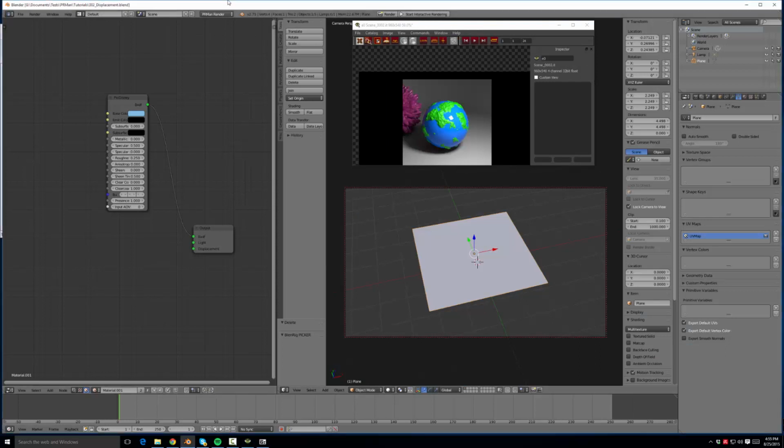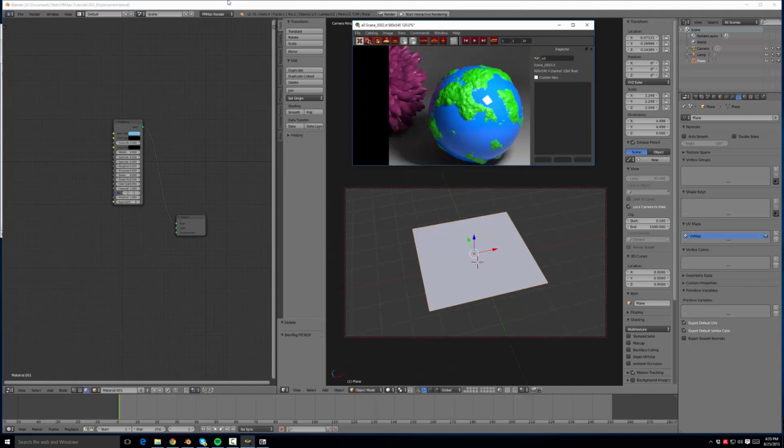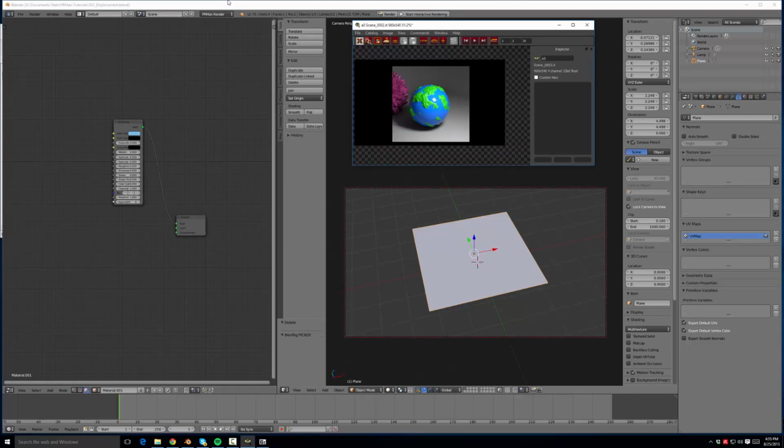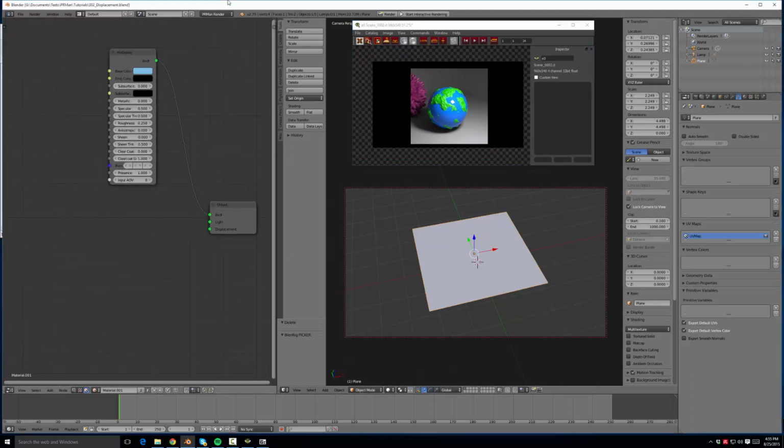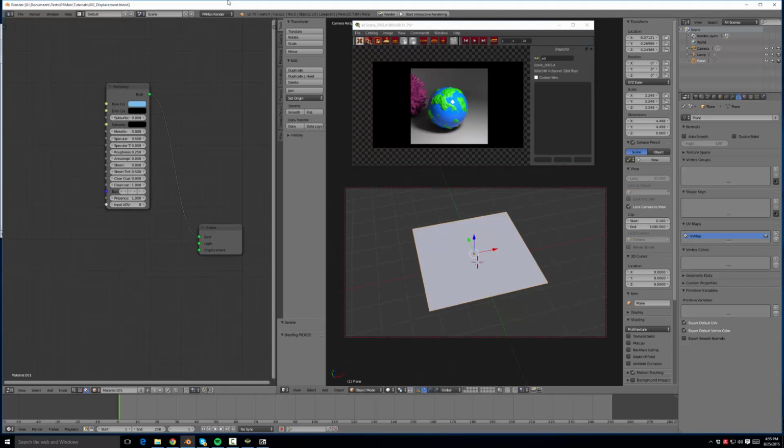Okay, we are back, and now we're going to go over vector displacement, which, as opposed to traditional displacement, which just goes up or down, can go side to side. It's like mixing displacement with a tangent normal map, kind of. I'm probably completely off on that. You can yell at me in the comments.